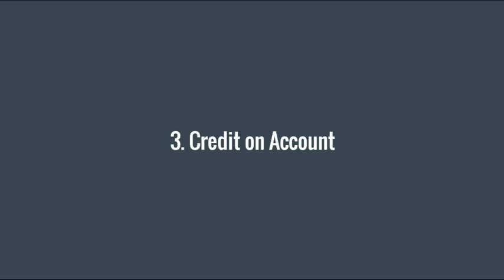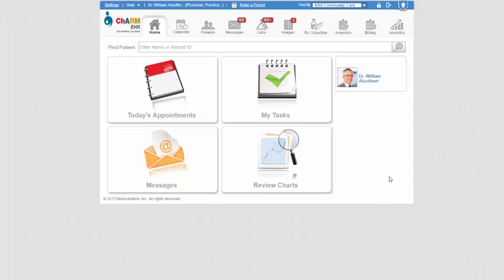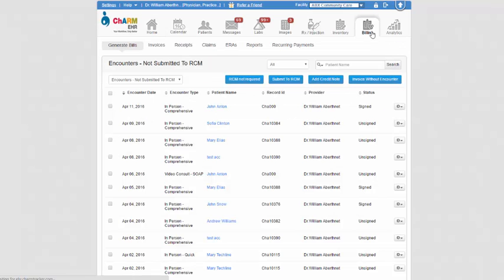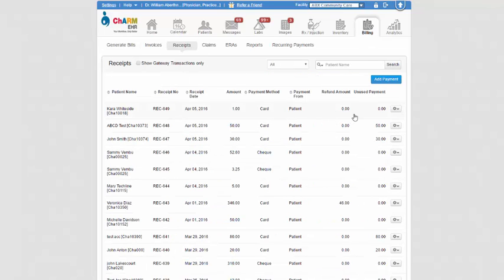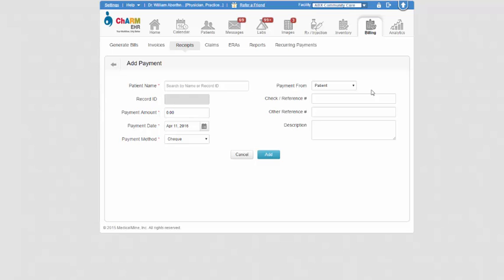Now I'm going to show you how to make a payment for credit on account. First, to add a payment with a Bluefin transaction but not necessarily pay a specific invoice, you should go to the Billing tab. Then go to the Receipts tab. After that, click Add Payment button. Second, click on the payment method and select Payment Gateway to make a payment with Bluefin.